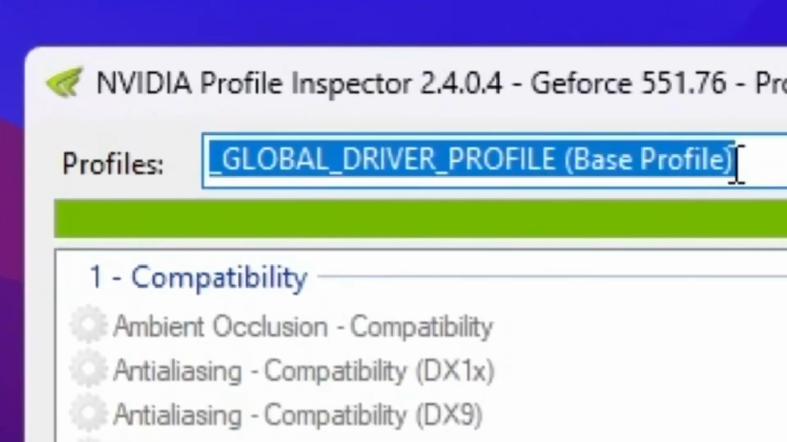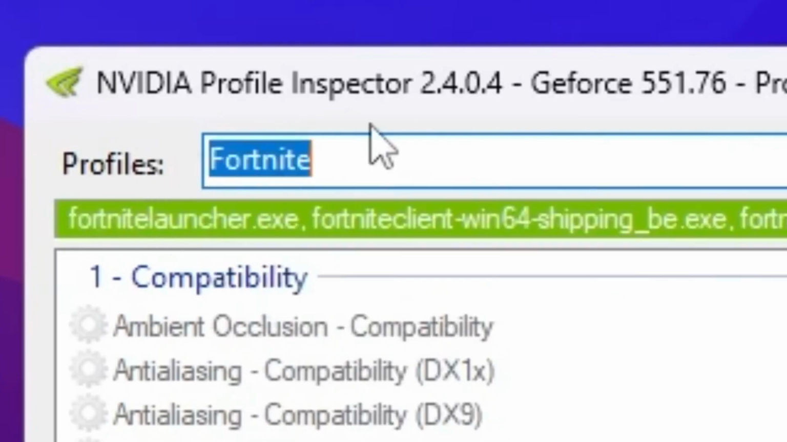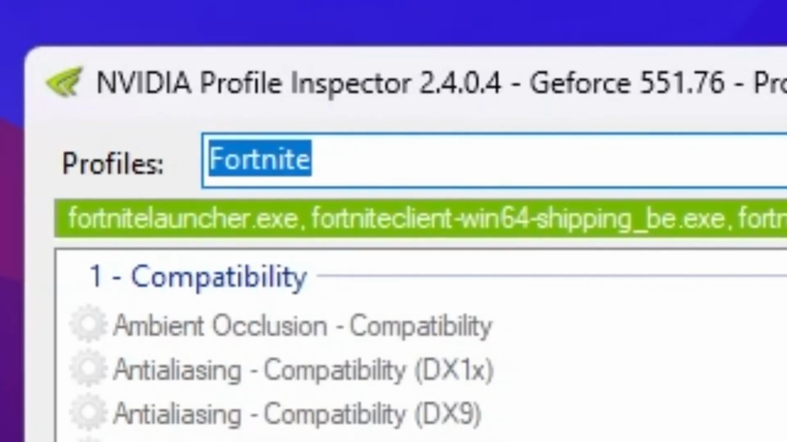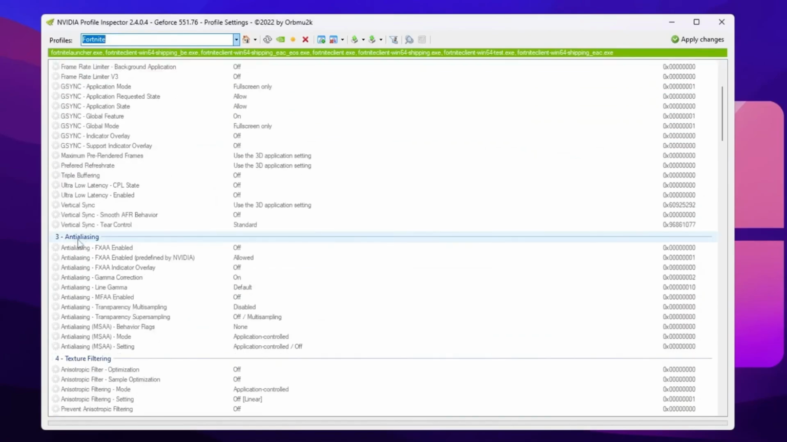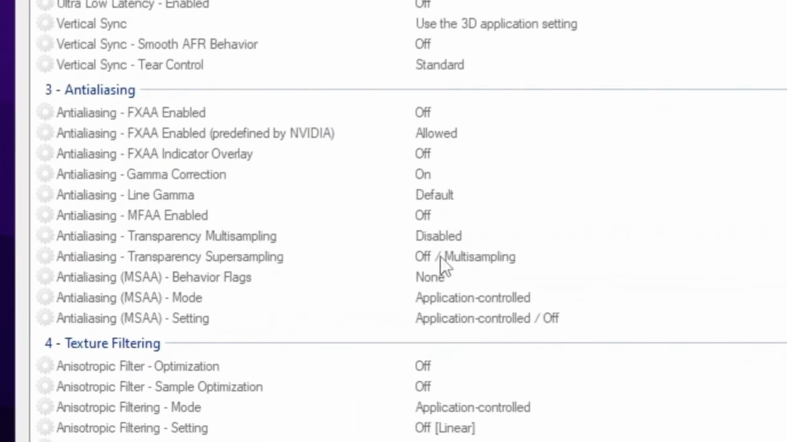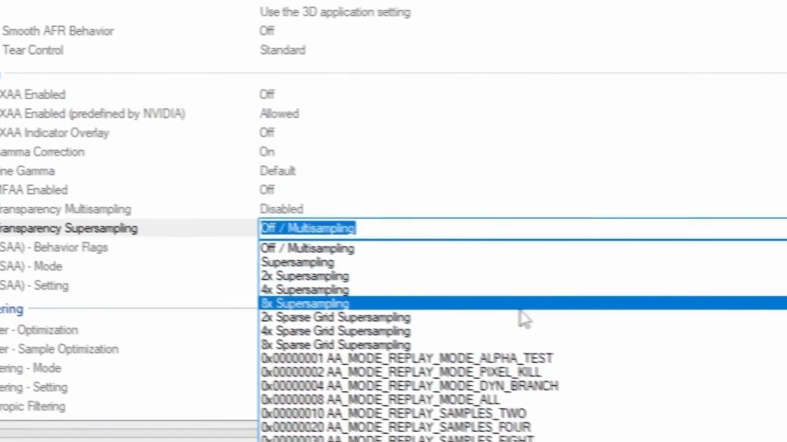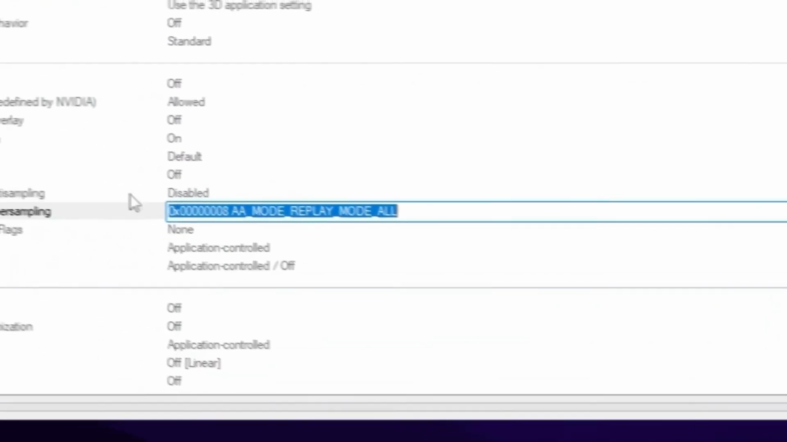Now go to this profile section. Search for Fortnite, and you will find the Fortnite profile in your Nvidia Profile Inspector. Now once you add your profile, scroll down and find the anti-aliasing option. Now go to anti-aliasing transparency. Super simple, click on the drop down and set it to the supersampling mode, and set up the settings.